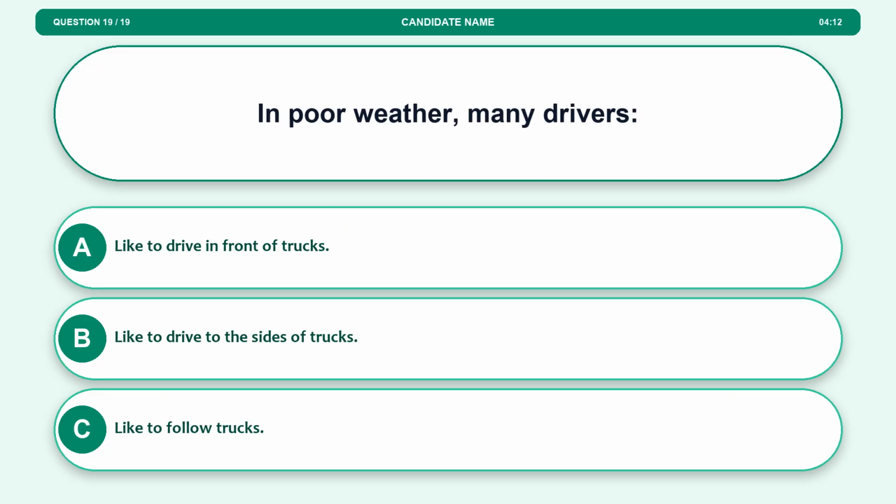Question 19. In poor weather, many drivers: Option A, like to drive in front of trucks. Option B, like to drive to the sides of trucks. Option C, like to follow trucks.